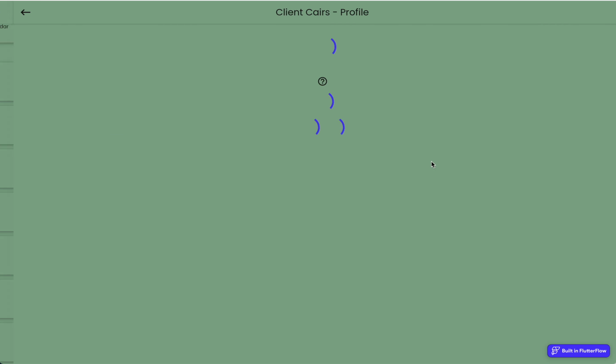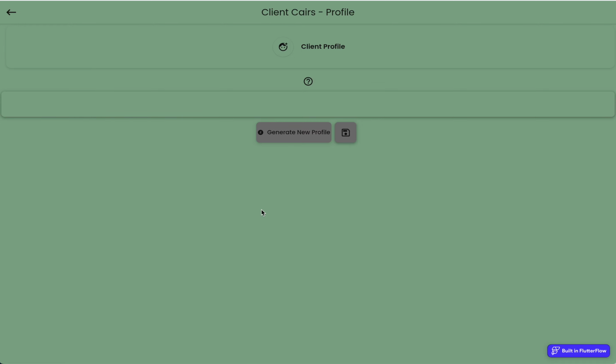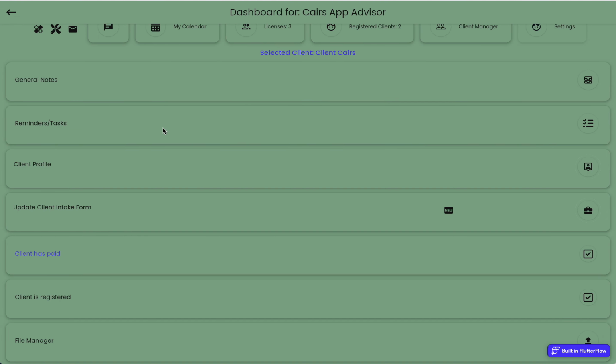We can also create a profile for our client, a client profile. This is based on all of the information that's been put in, but there'll be a session on this, and I'll show you this in action. We can also update our client intake form.